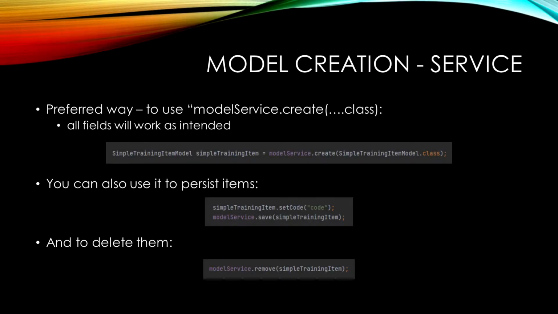The preferred way of creating models is using the Model Service Create method. Such models will have their default values, dynamic attribute handlers, and locale providers. This service can also be used to persist and delete items.